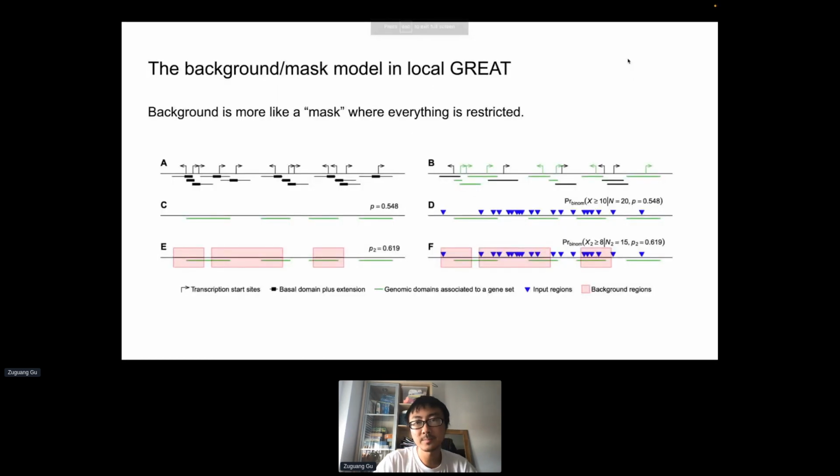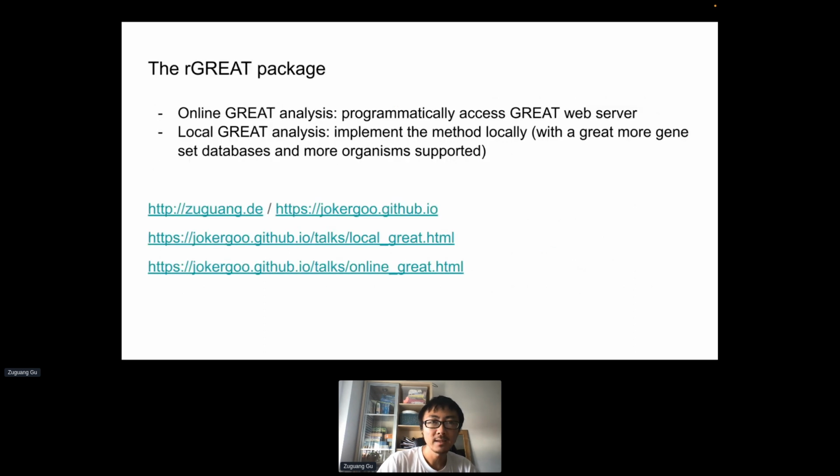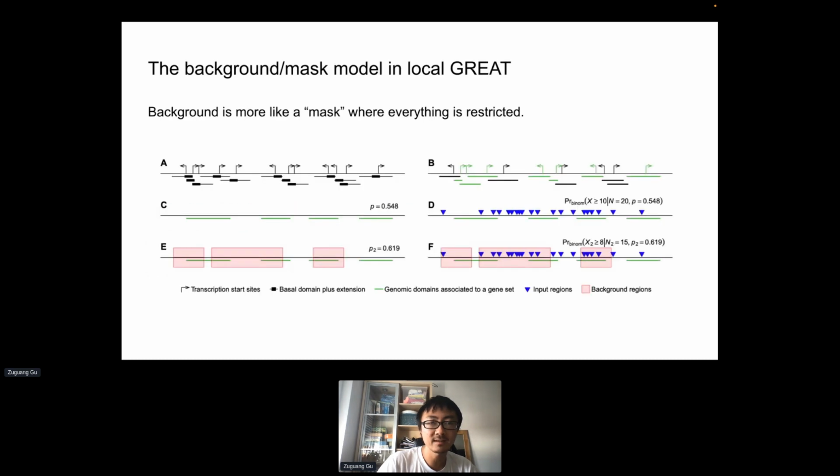Okay, so basically the local GREAT implements the GREAT algorithm locally, but it has a different background model compared to the online GREAT analysis. If we go back to the online version, the background is more like a universe set. For the local one, the background is like a mask from the genome. So A, B, C, D basically is the same as the original GREAT algorithm.